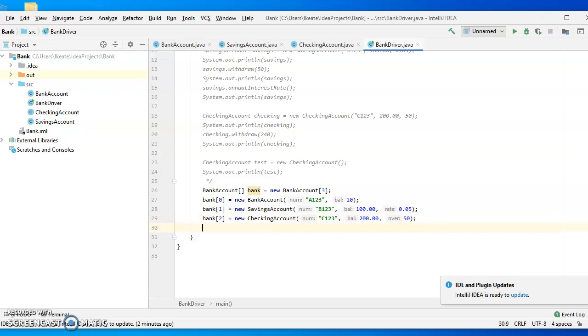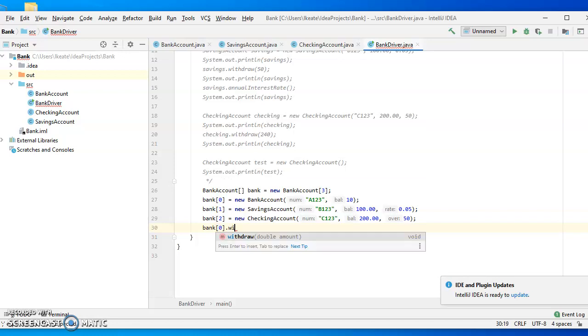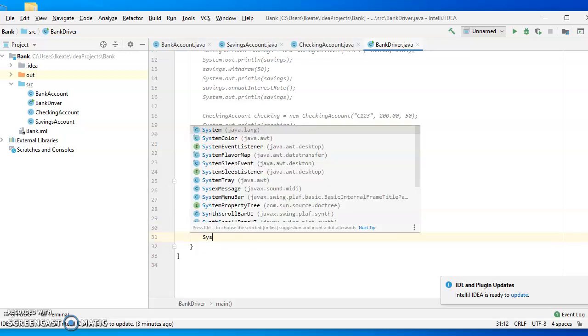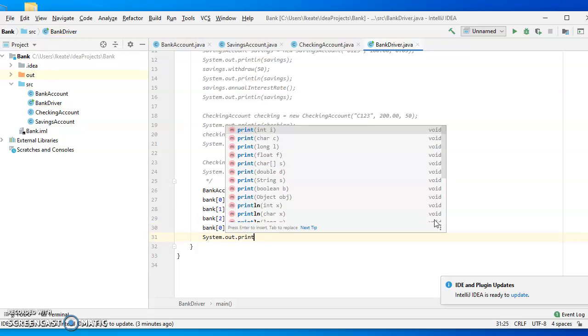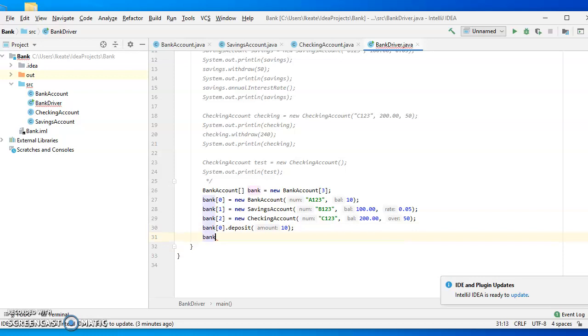So let's say I say bank at 0 dot withdraw. Now I'll deposit. Okay, maybe I want to deposit 10 bucks. And then I'll say System.out.print bank at 0. Okay. Maybe I'll just print them all at the end. I'm just showing how they work. So let's say I say bank at 1.